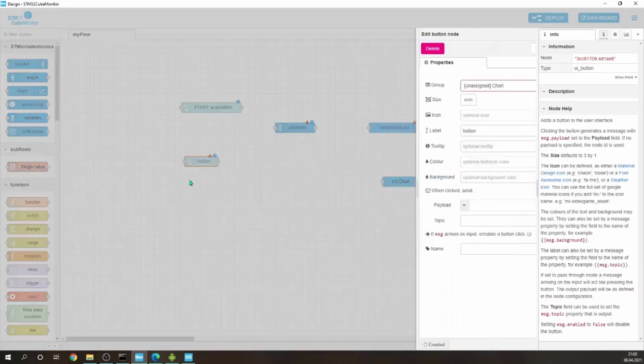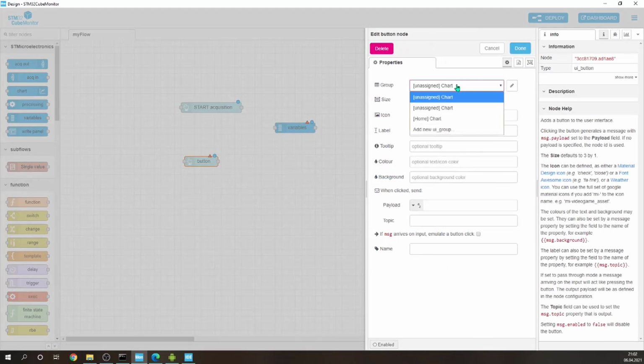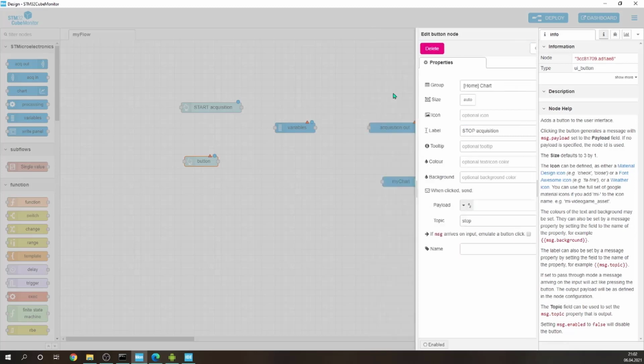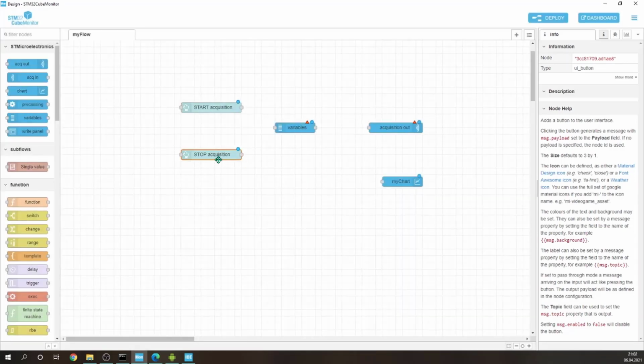So let's configure this button. We will need to assign it to the chart. Let's call it stop acquisition and send the message stop. Okay. The only mark that remains on the buttons and other blocks is the blue circle, which denotes that it is not yet deployed. This means that the changes are still not propagated into the dashboard, so you will not see the changes in the dashboard yet.